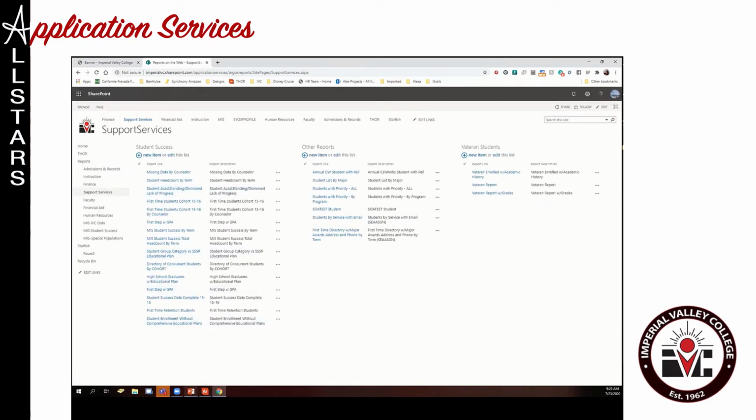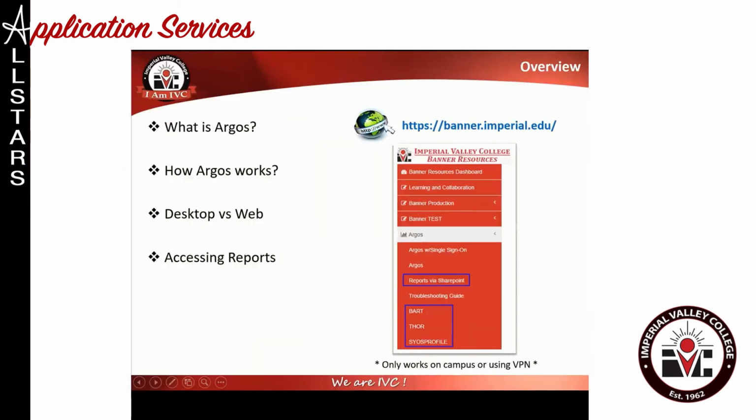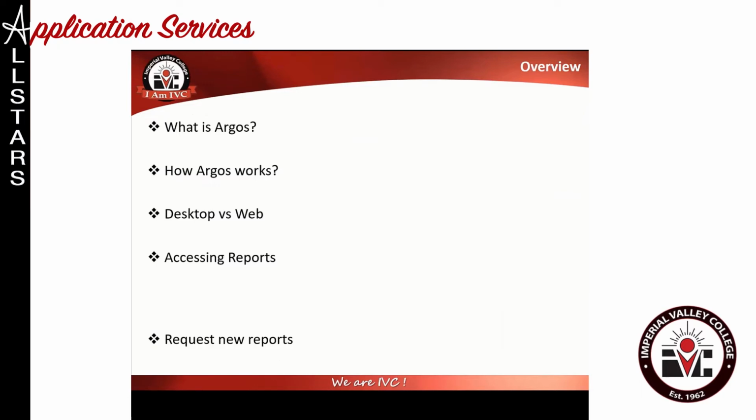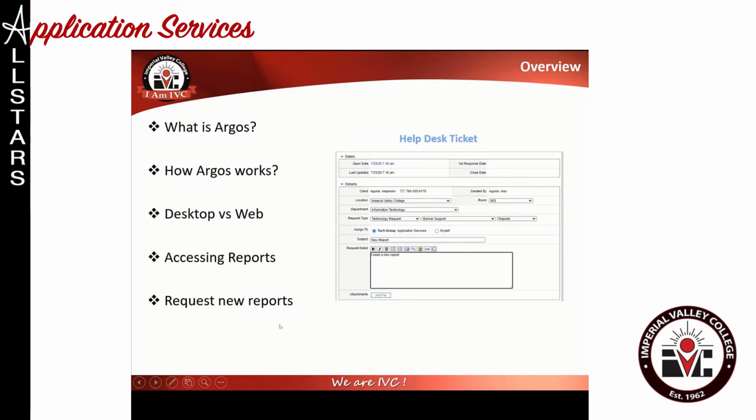But what happens if you don't see the report or if you need a new report? In order to request a new report, you will go and place a ticket. We will get the ticket, so put as much detail as you can there, and then we can work with you on that new report.